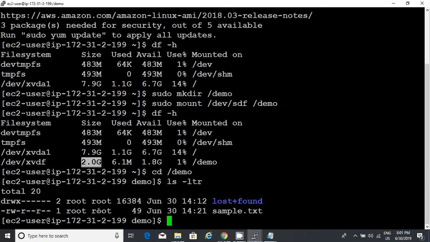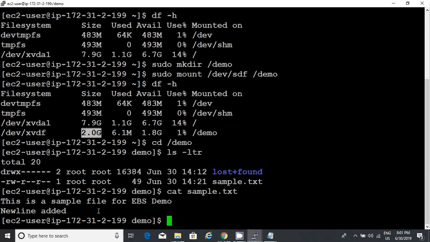ls -ltr, you'll see your files. Cat. Fine. So it is having all the contents, whatever was there in our EBS volume in our previous instance. So the same contents are here.